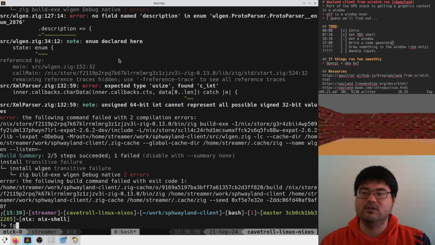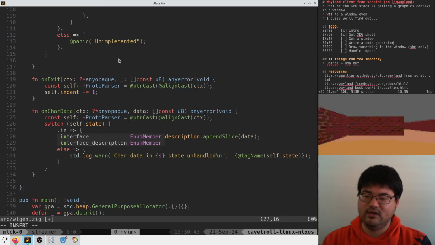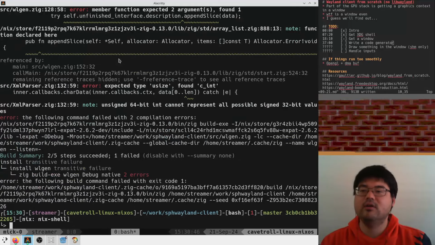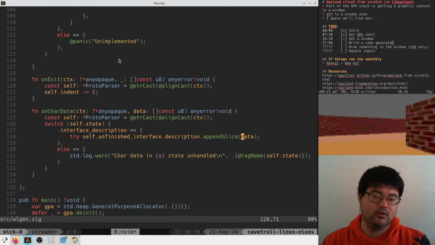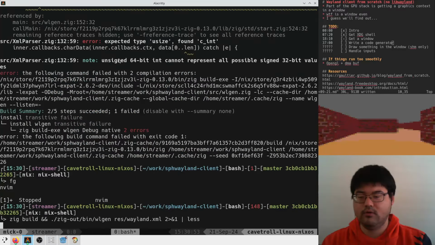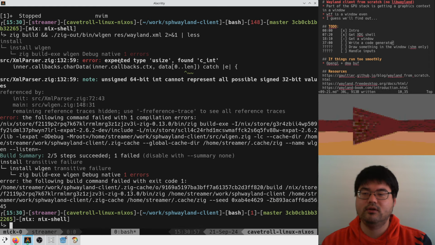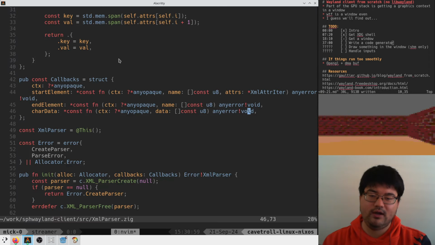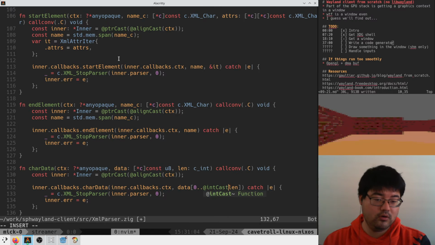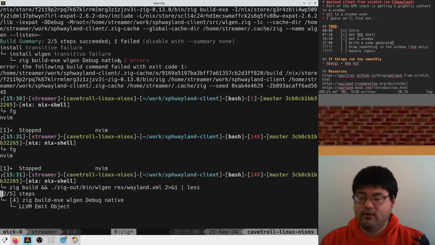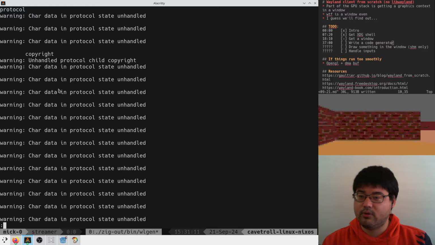I don't know. No field name description at 127. So he doesn't like that. Is it interface description? Yeah, it is. There we go. Okay. Expected two arguments to append slice. That's true. And that len thing at 132. Okay, so in protocol state, char data in protocol state unhandled.